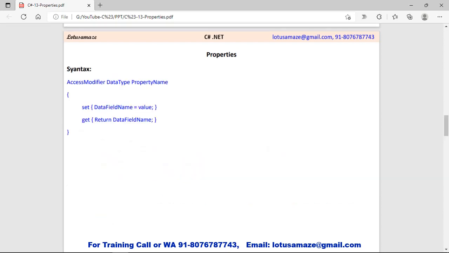Now we check the syntax of the property. First of all, we have the access modifier. We can set the protection level of the property, say private, public, or static. Second is the data type, the return type. What is the return type of the property? String, integer, date, or others. Then the property name, which is user defined or custom. You can mention any name here.